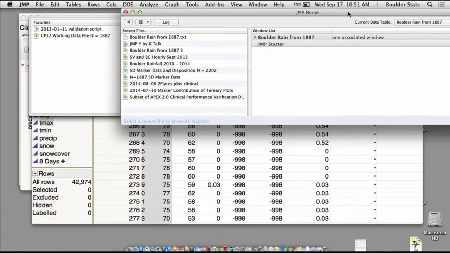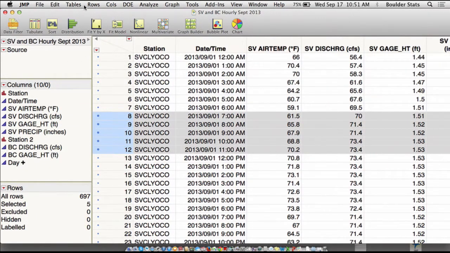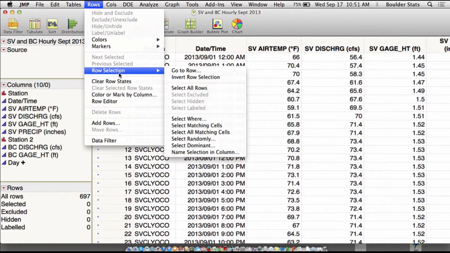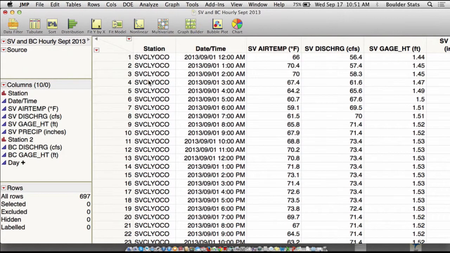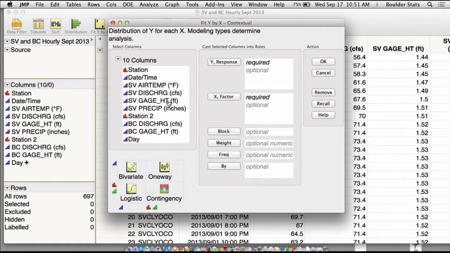Now, I'm going to grab another data file. And I've got some rows colored, and I'm going to start out with them clear. So I'm going to clear my row states. And this was data from two gauges along streams. You know, we don't have super big rivers, but we have what's called the Boulder Creek. And we're going to put in the date and time and the gauge height.